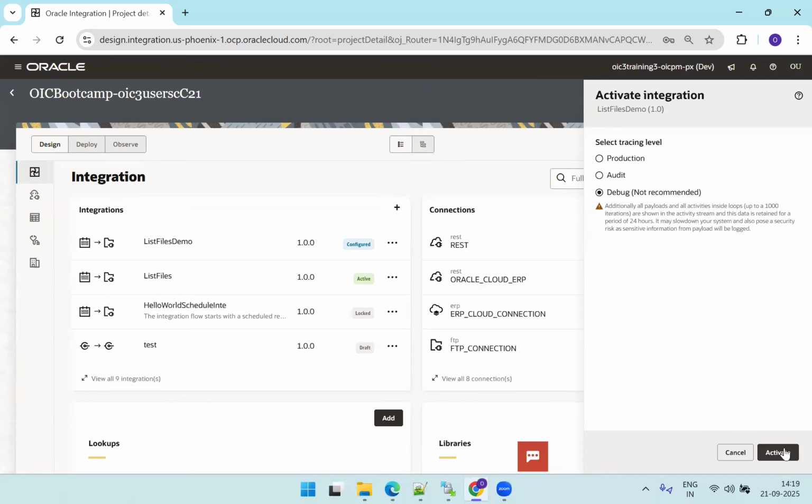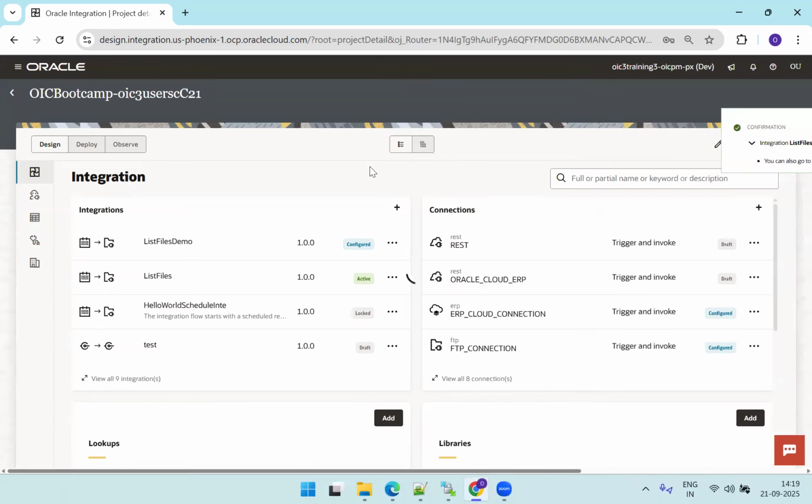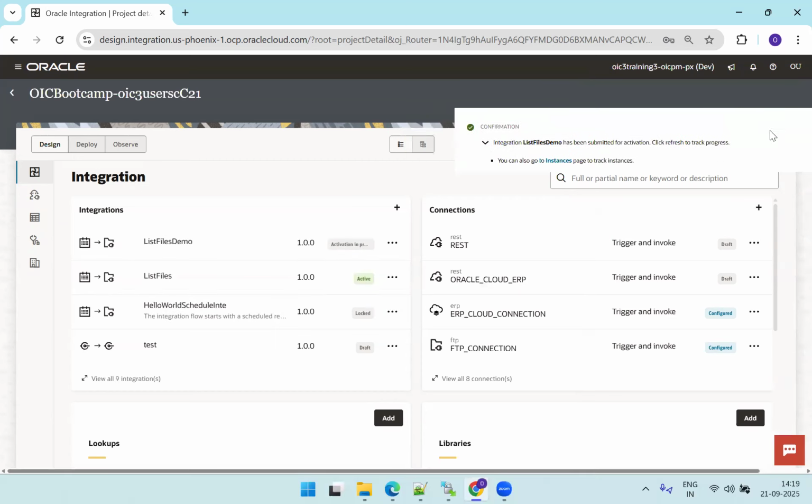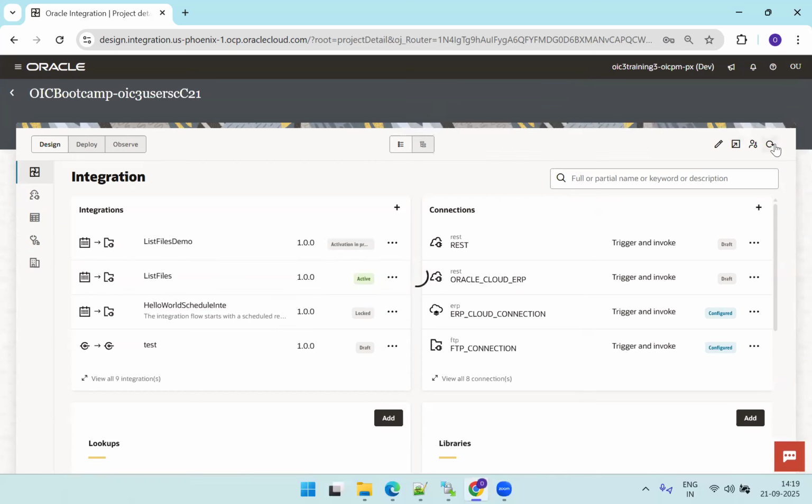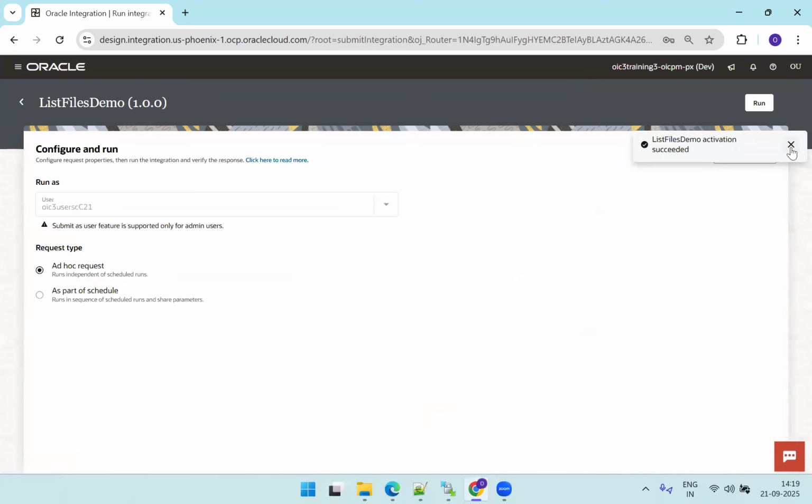Let's go with the debug mode. Click on activate. Refresh. Yeah, it is good for running. So select this one, click on run. Yeah, click on run now.